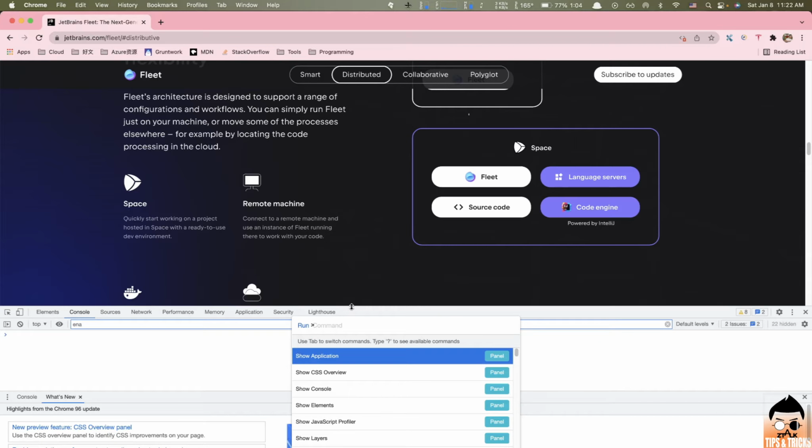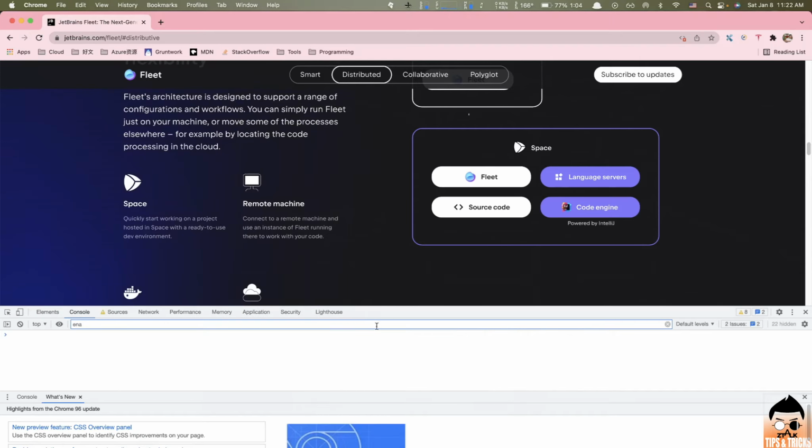And then you just need to type in "disable JavaScript" in the palette like this. And now if you click those buttons, you find out those buttons are not clickable anymore, which means the JavaScript is disabled. So for restoring JavaScript, same procedure.